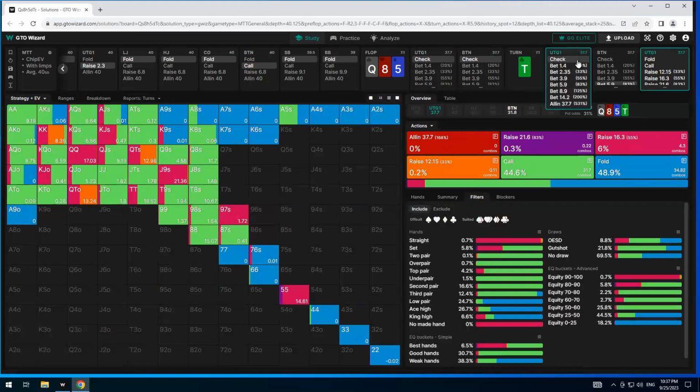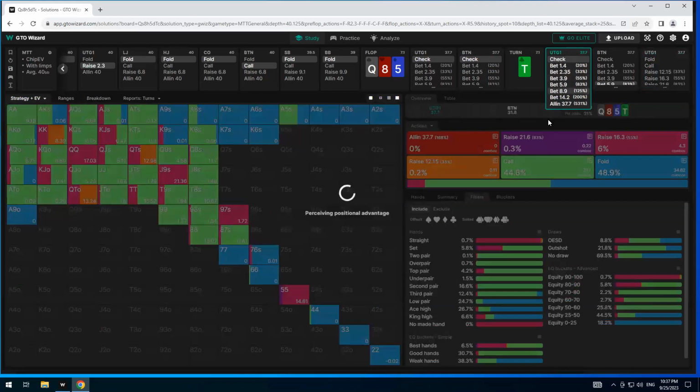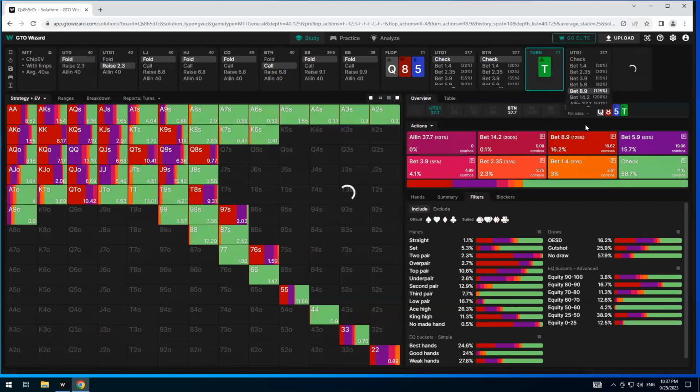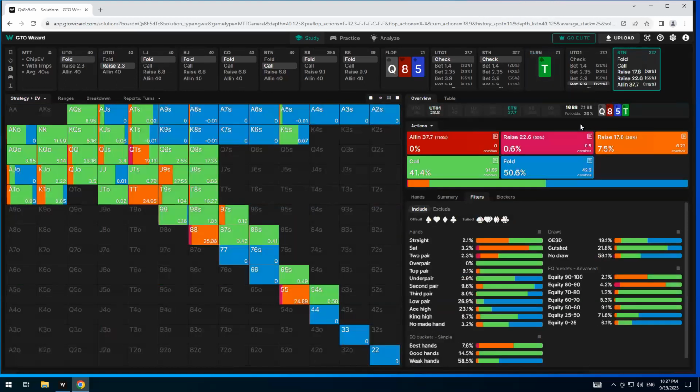All right. So what were our options here? So you're mainly betting 9, bomb the turn. He probably folds a lot, so he doesn't really raise back very much. So he's going to call a lot.